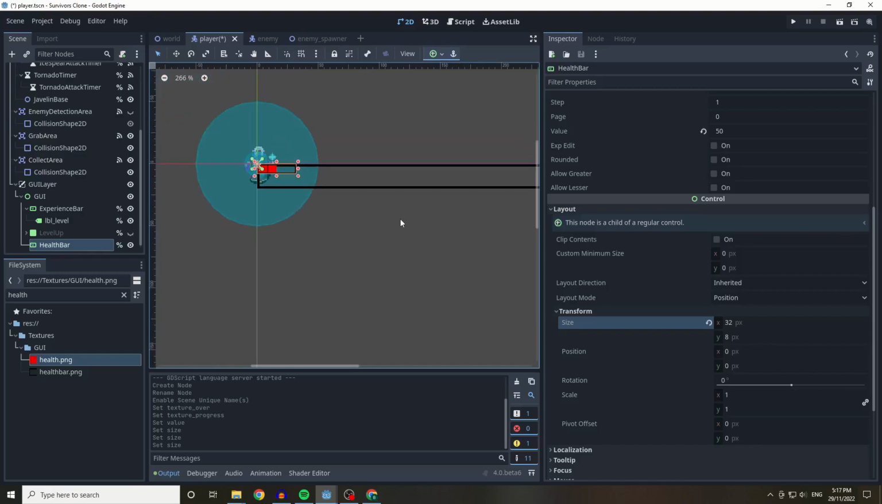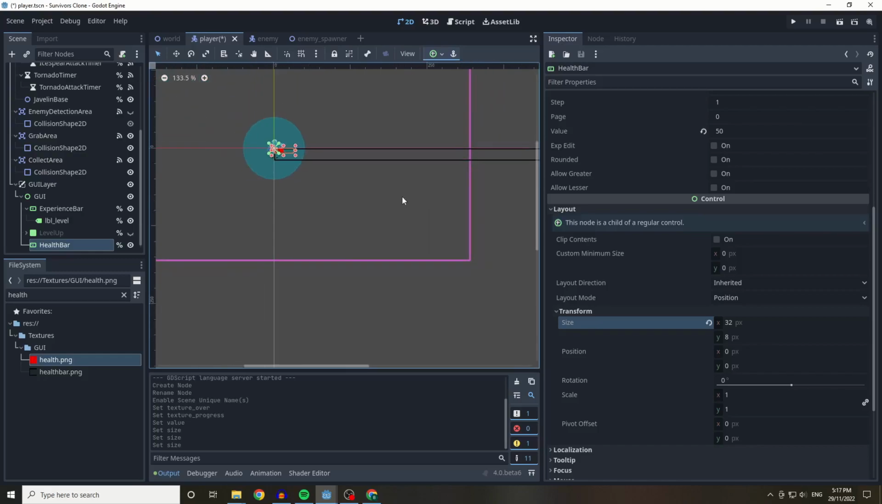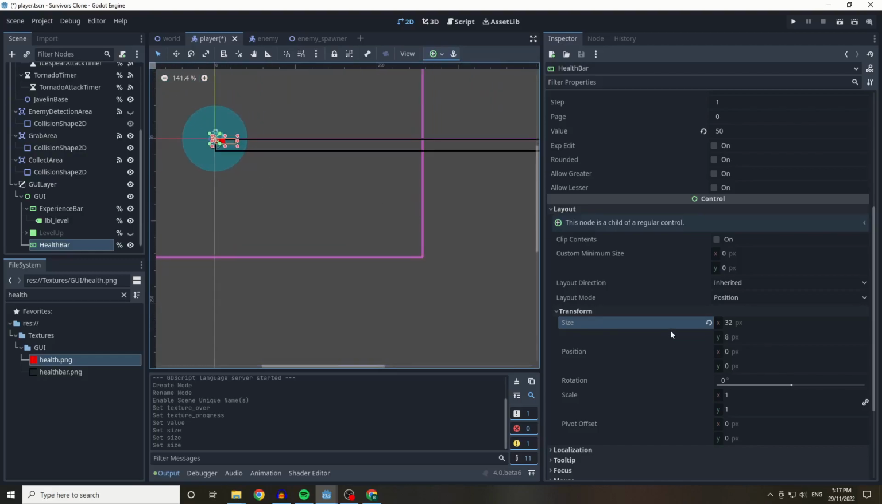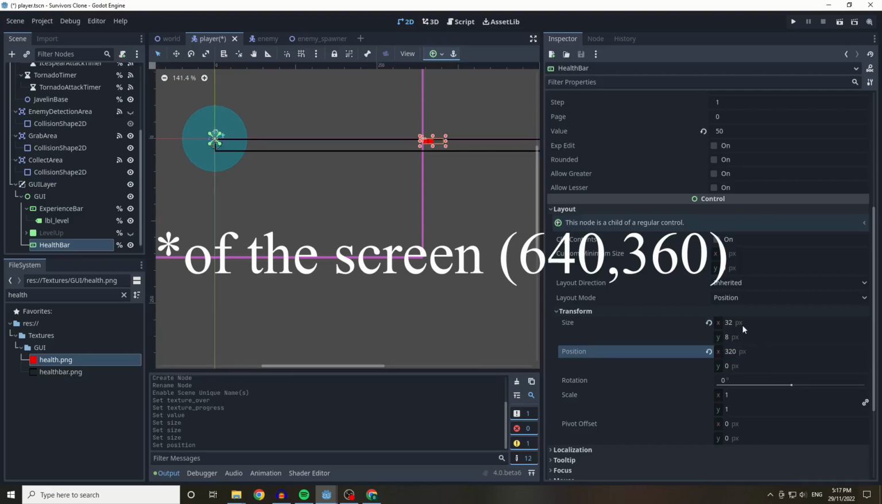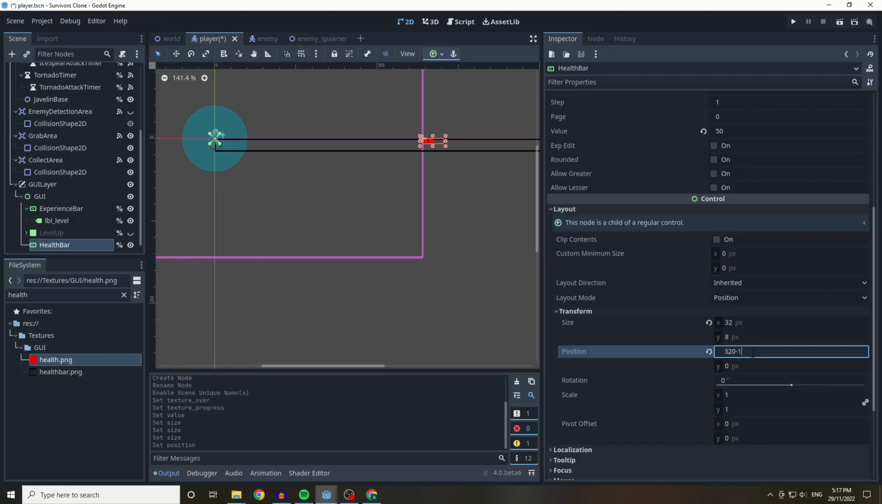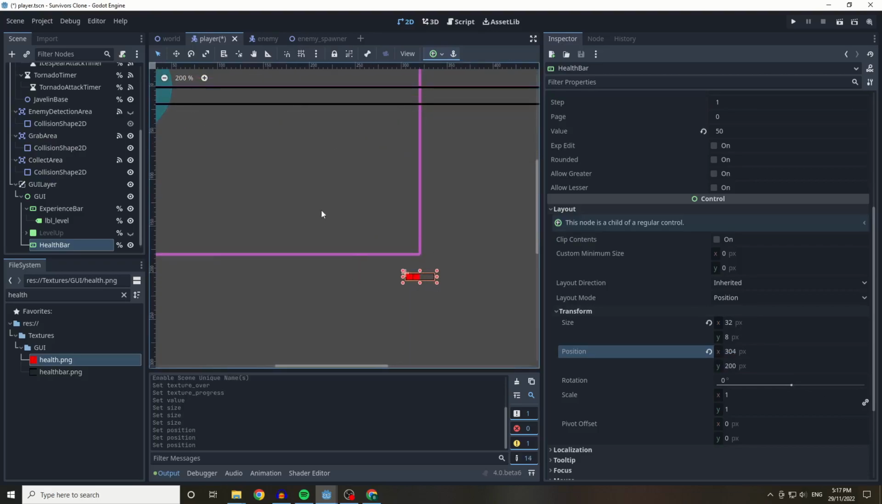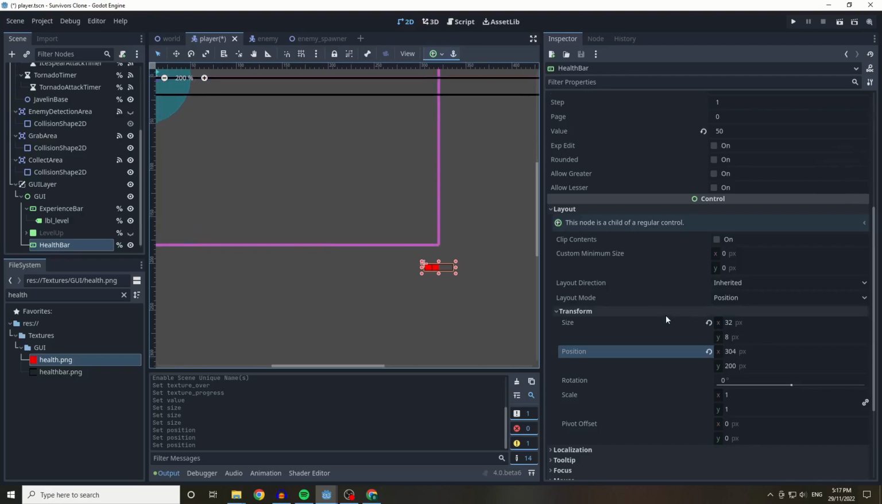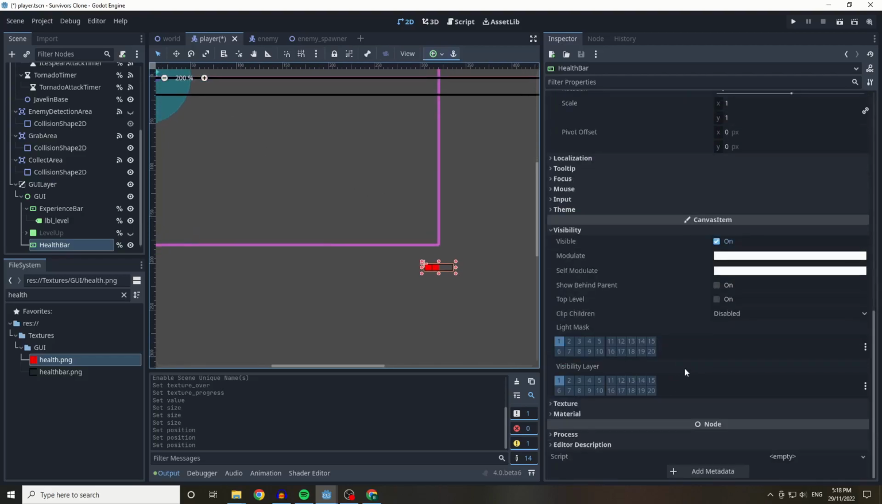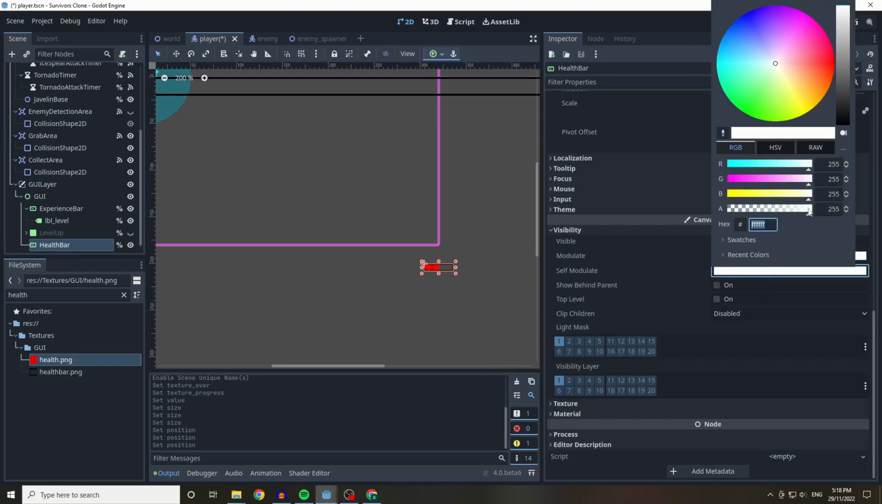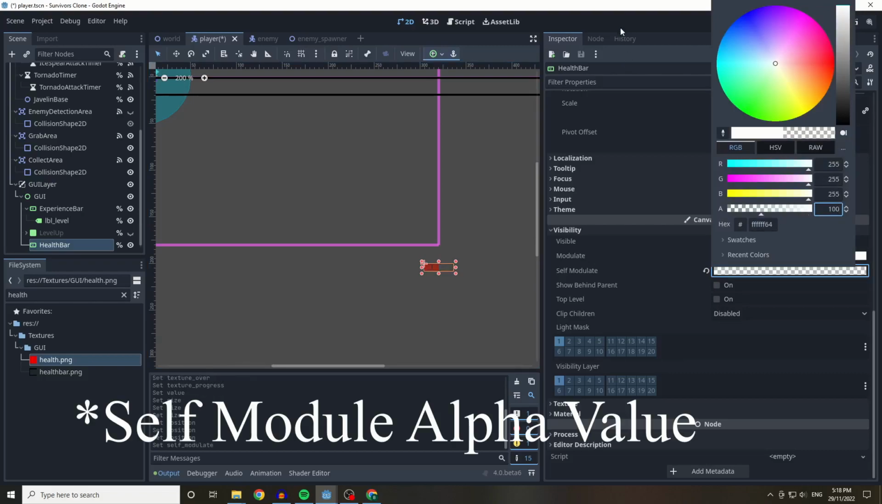And to position this, because I want this to be in the middle of the screen, just below the player, I'm going to have this as half of the size. And then I'm going to subtract 16, which is half of the size here. So there we go. And then I'm going to add this 200 below, since I believe this is where it appears underneath the player. I'm also going to be making this somewhat transparent, so I'm going to set the self-modulate to 100.